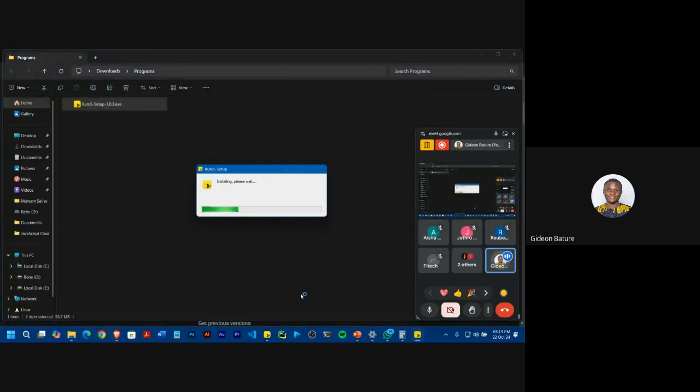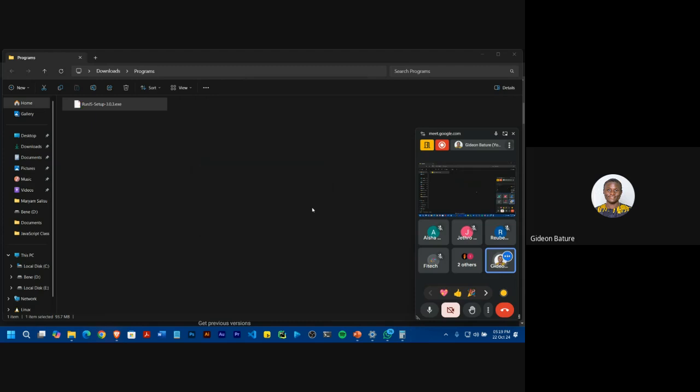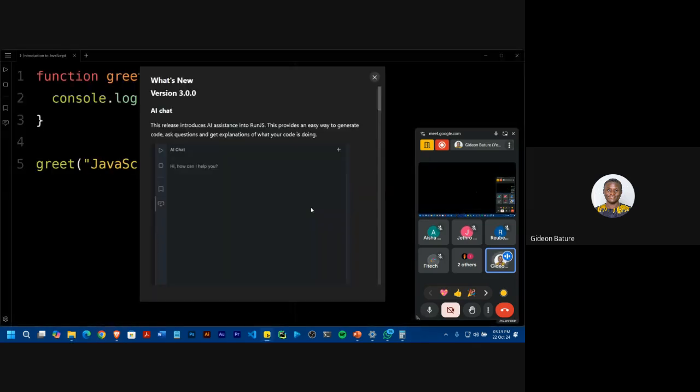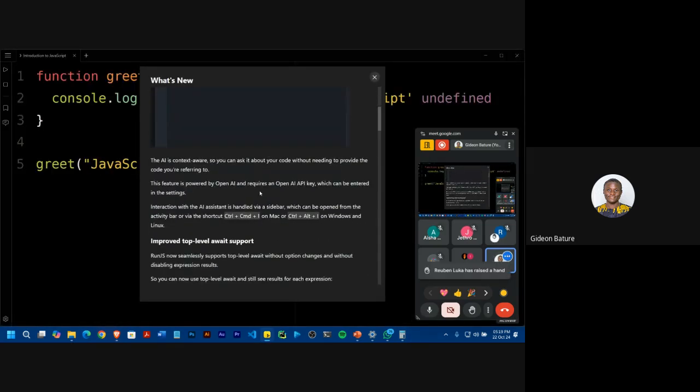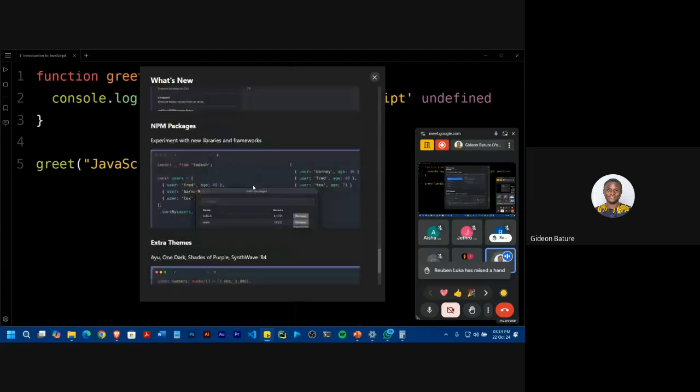Me, I already have it. So I'm not going to install it, but I'm just showing you how you go about it. You just click on it and then you can see it will start installing and all of that. But just like I said, I will not install it because I already have it installed. It's going to bring a pop-up. So it actually installed though.